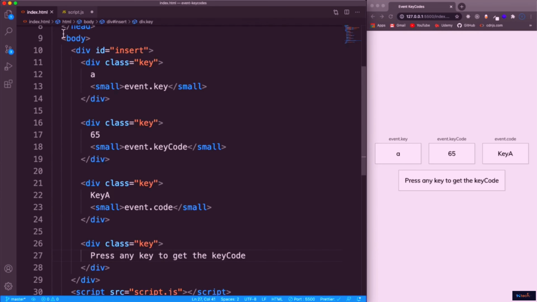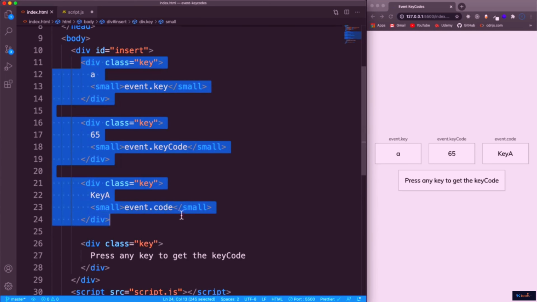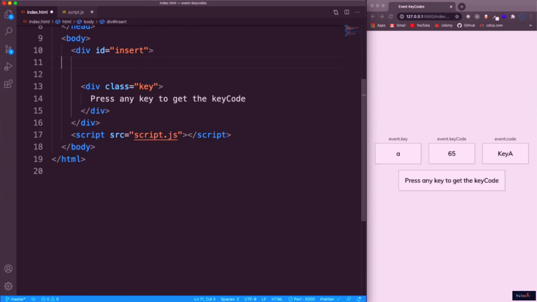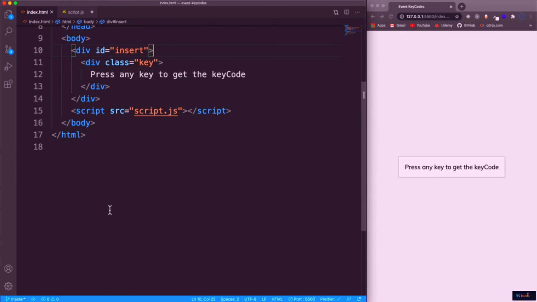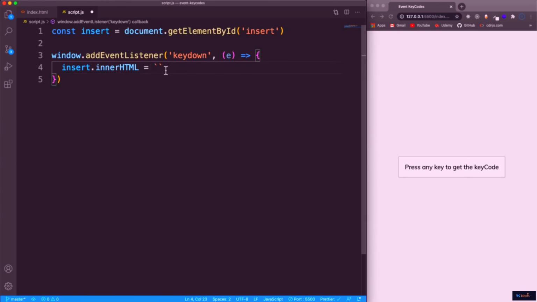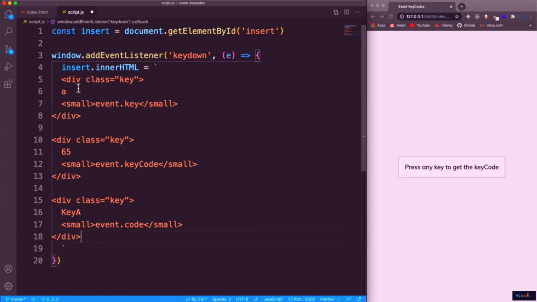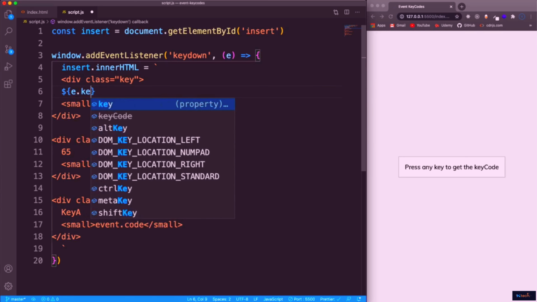Now I'm going to copy from index.html the 3 divs in the classes, not the last one, just the text, but these 3 here. I'm going to cut them. We don't want this. And save, and now you're only going to see this one box. So in this template literal, I'm going to paste this in, but I want to change these. These are basically just hard-coded, this A right here. I want to change that to the key, which we can get from e.key.